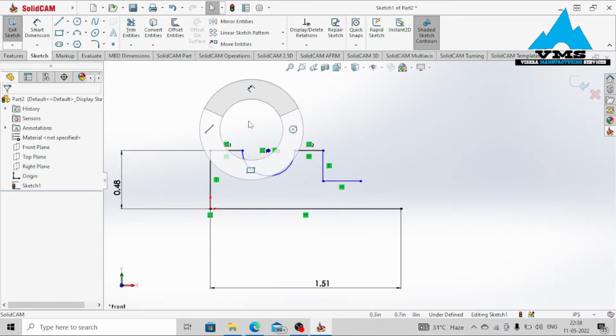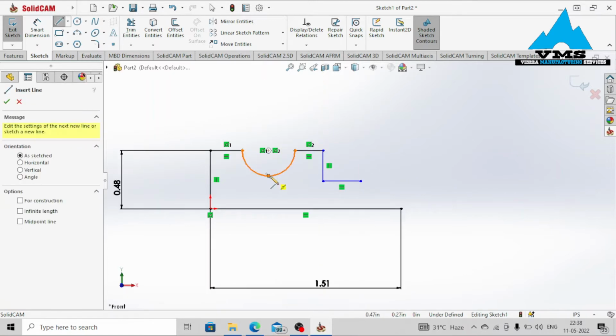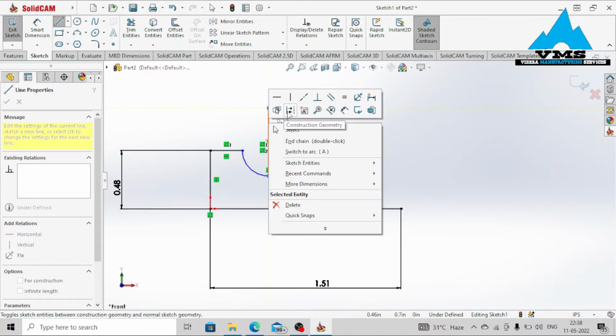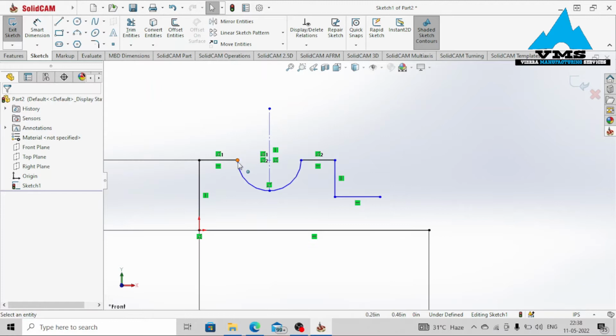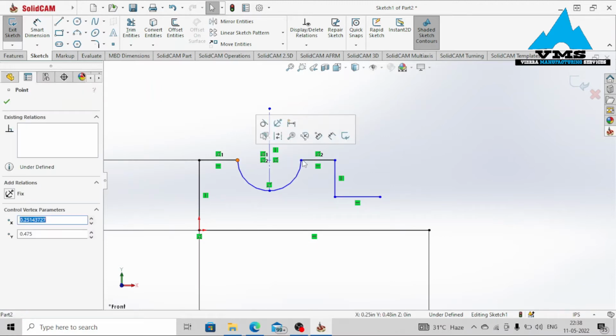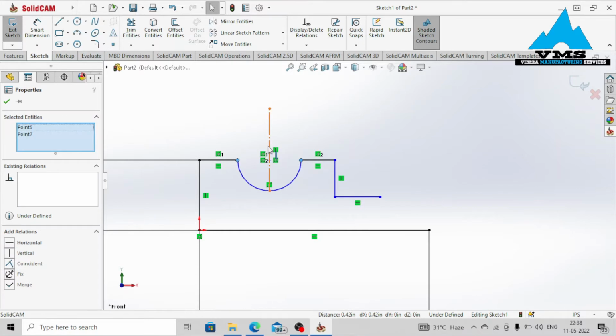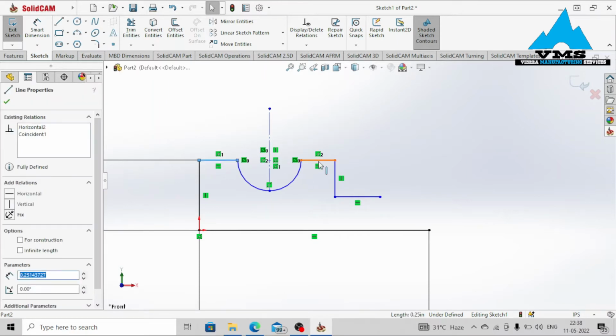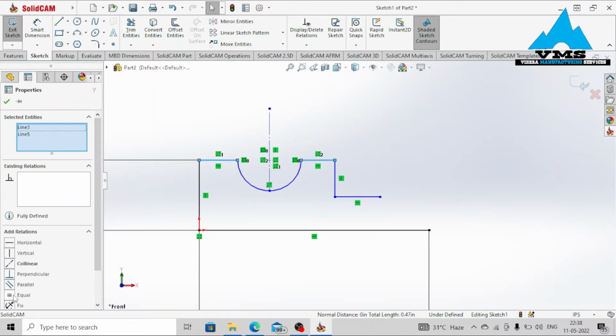Now, I'm going to take line command, come to this semicircle, make sure the line is straight, construction. You want to select this point, hold control, select this other point, and then this line, symmetry. Next thing, I will select this line, hold control, select this other line, and make equal relationship.